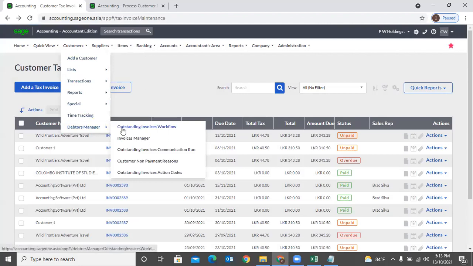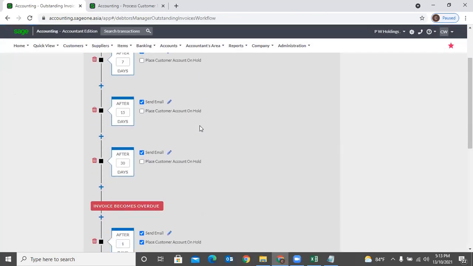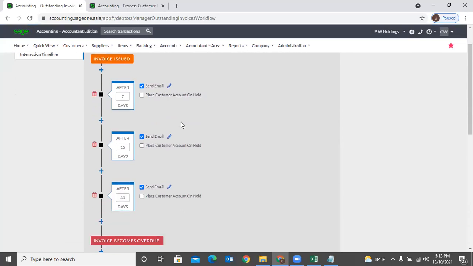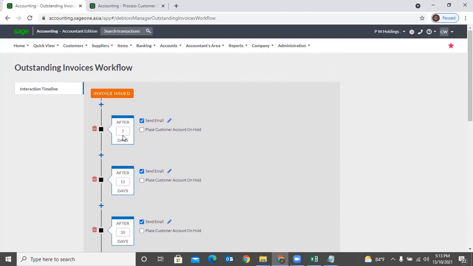Right. Then the debtors manager module. From here, you can automate sending reminders to your customers. For example, if your customer is outstanding for a number of days, say 7 days, the system will send a reminder.